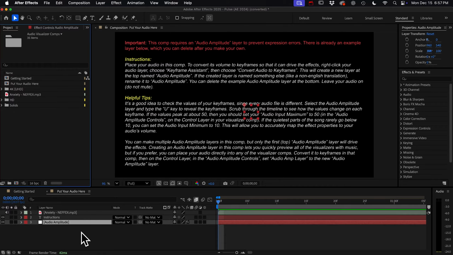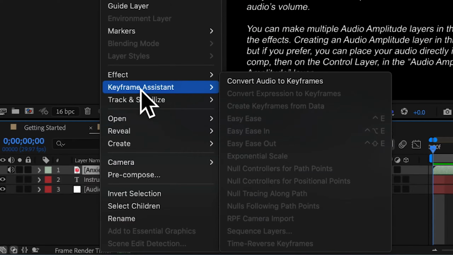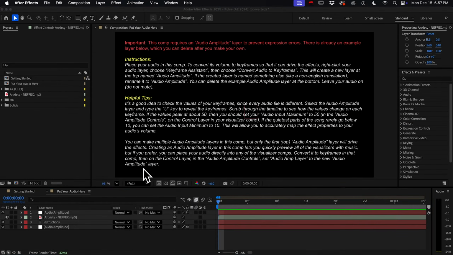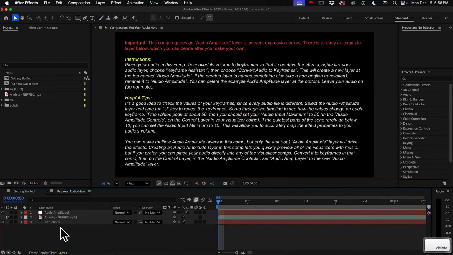So let's convert our music to keyframes. Just right click it, go to Keyframe Assistant, and convert audio to keyframes. And that'll create a new audio amplitude layer at the top. Now, don't rename it, and don't rename this comp for that matter. It's very important that the names stay the same. And if you're running After Effects in another language, it's going to name this layer something else. And you'll need to rename it to audio amplitude. The name should match this layer, which we can delete now if we want.